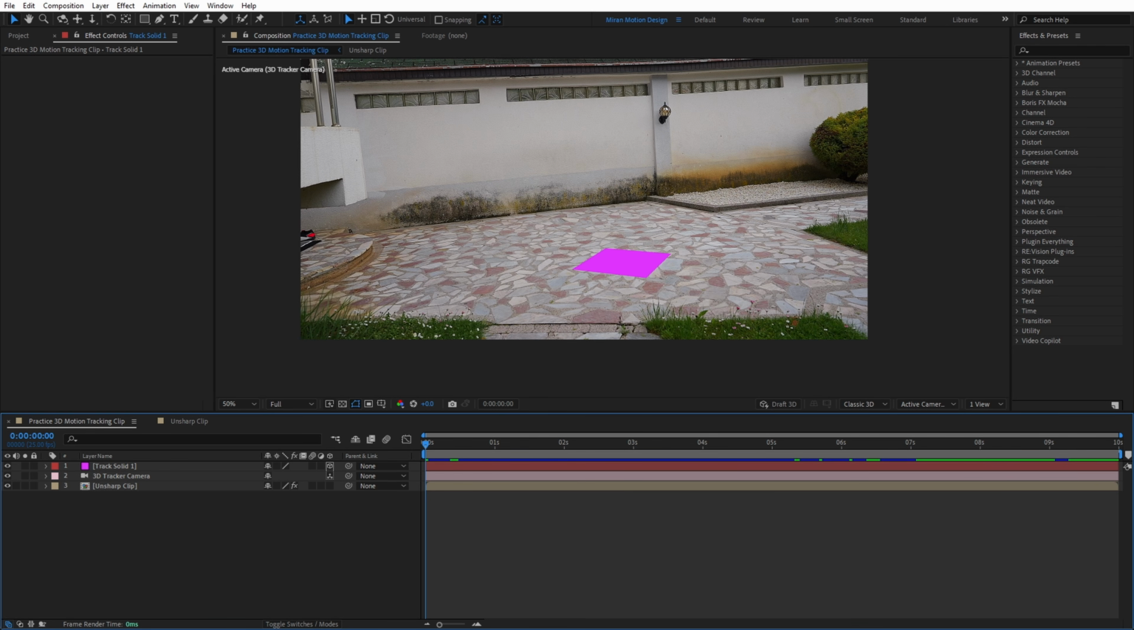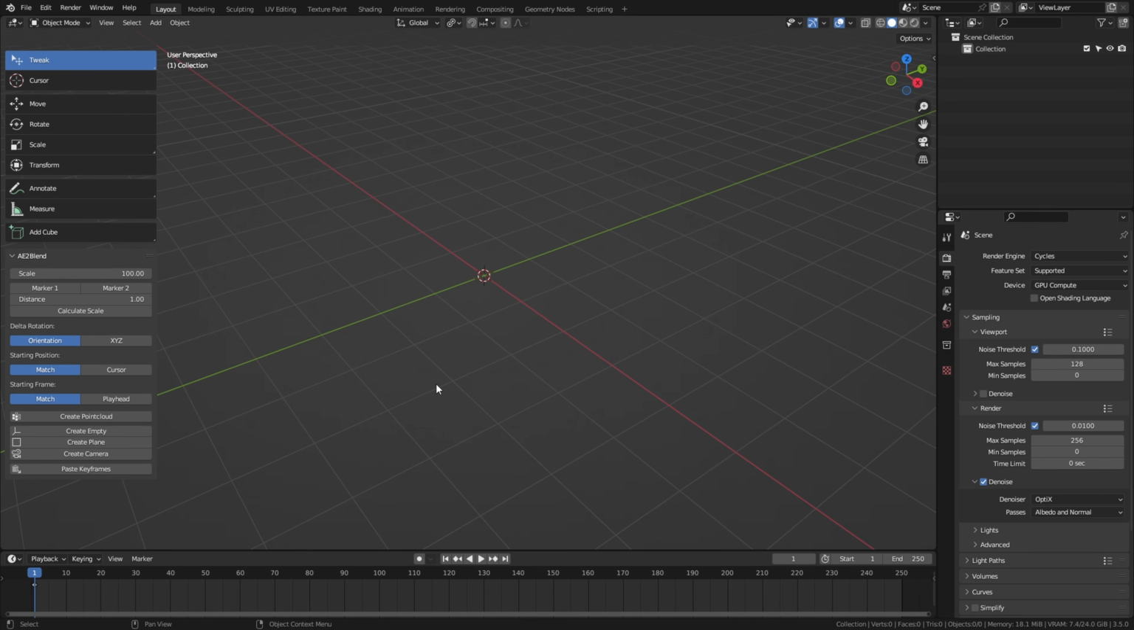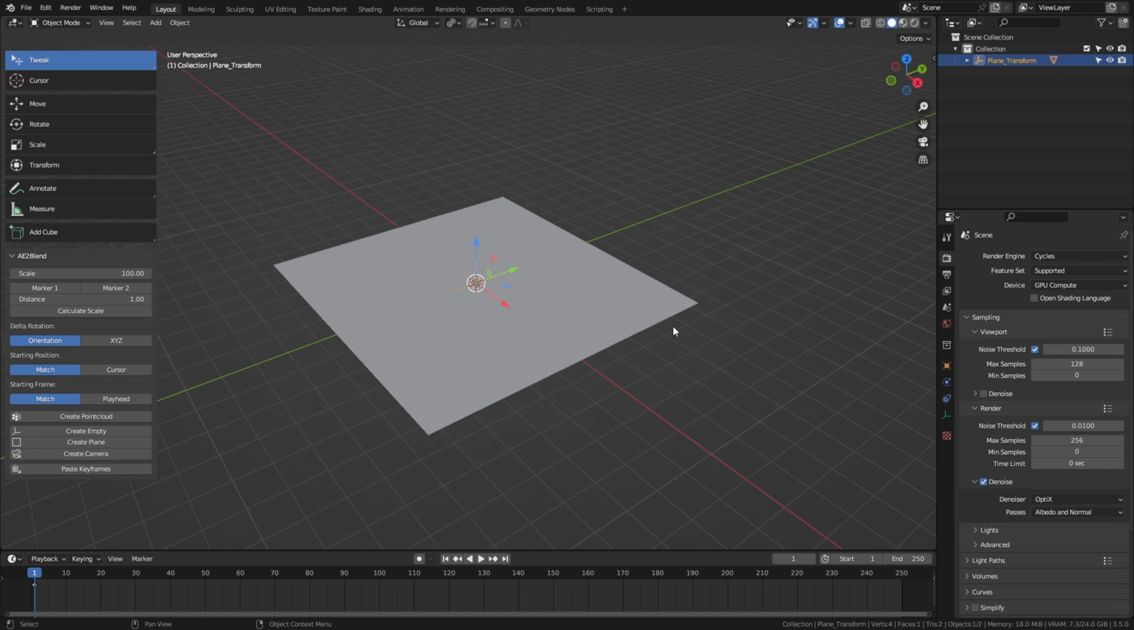Also, you can copy your solids as planes, so let's control click on the arrow to reveal all of our transform properties, select the anchor point, hold down shift, select Z rotation, which will select everything in between. We don't need the opacity, and then hit Control C to copy. And back in Blender, we can hit the create plane button.